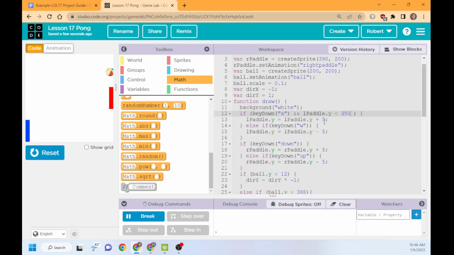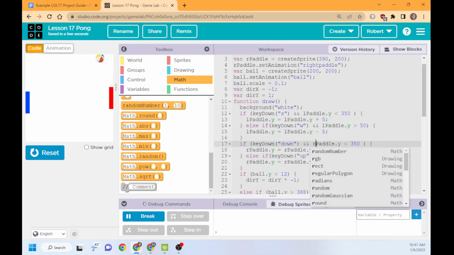So I did that. That also lets me know, down here, I can do those ampersands again and do L paddle dot Y greater than 50. And when I run this, my W stops, right? My S brings me down and stops, and now it's good. So pretty much copy this, paste it here, copy this. Oops. All right, and I'll copy this one. I missed it. That's why I clicked the wrong button. All right, and then I just need to change this to R paddle.